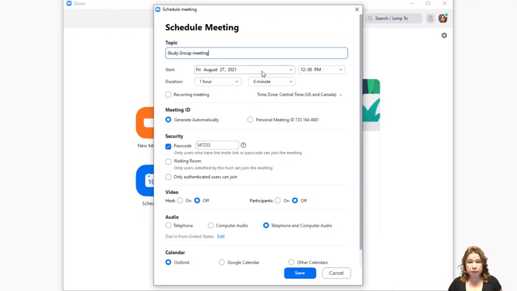And let's say today is okay, and you want to schedule it for 1 hour. It's not recurring. You want to generate an automatic meeting ID. Don't accept the personal meeting ID because again, there is danger somebody unwanted will be there for the meeting.